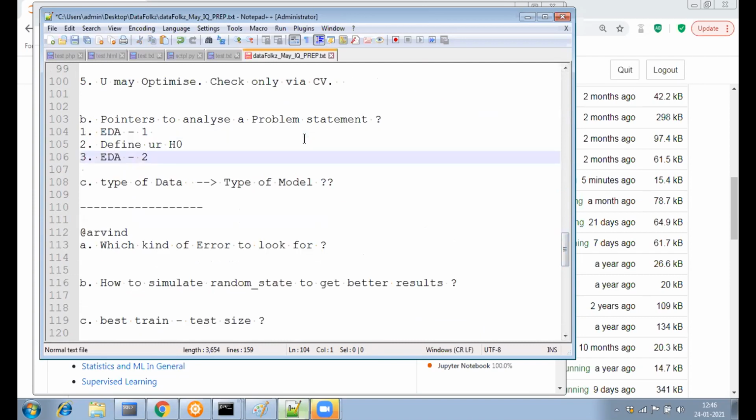Any problem statement which you have, EDA1, define a hypothesis, EDA2. That's it, stop. This is your problem statement analyzed. Now you know what has to be done. Now you do depend on that is what is answered in the other questions.